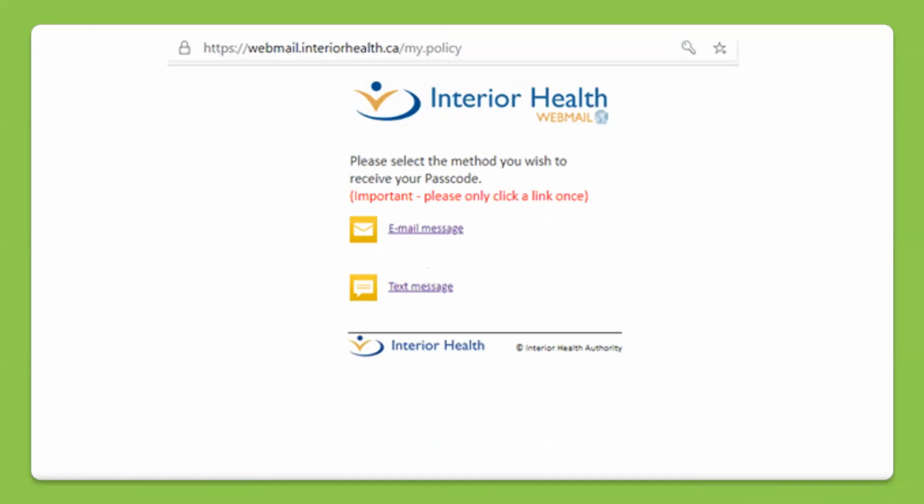Once you click that Log On button from the previous screen, you will be prompted to select where you would like a 6-digit code to be sent to. This code is used for the second step of your authentication. Once clicking a selection, you should immediately receive your 6-digit passcode. Passcodes do expire quickly, so if you do not get an email or text response within a few minutes, please try again.